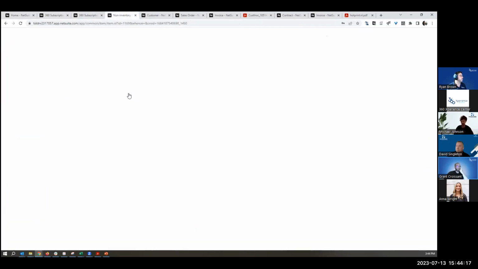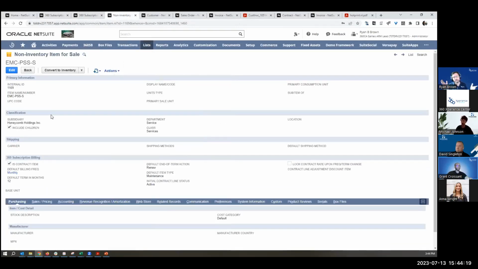Here's a standard NetSuite item. In this case, it's a non-inventory item, but our module works with all types of items. You can see we've added some fields here to set some defaults. So what's your default billing frequency? You can change this on a line-by-line basis from anywhere from weekly all the way up to tri-annually. We've got lots of billing frequencies that we can support. You know, a default term in months, what's going to happen at the end, what type of thing is it?